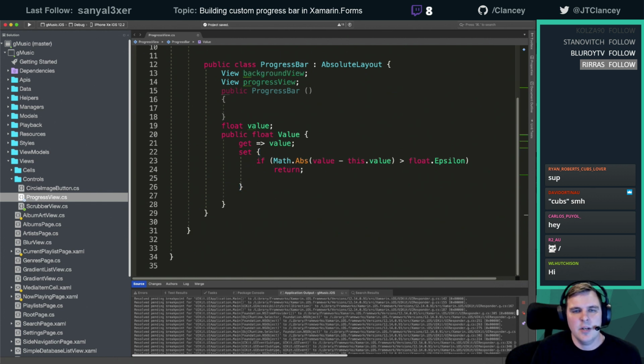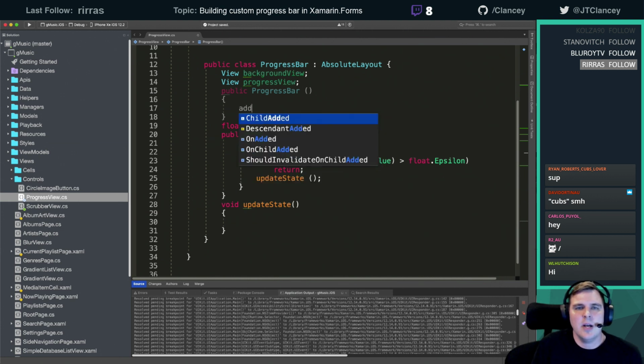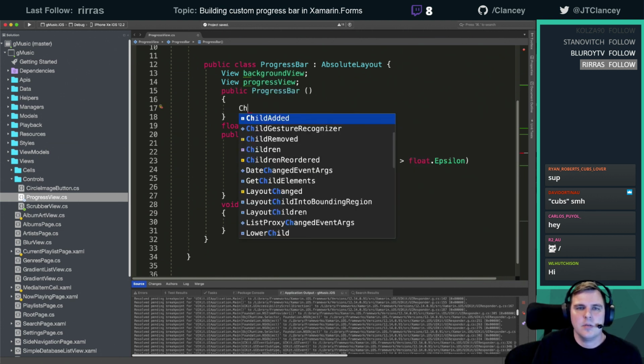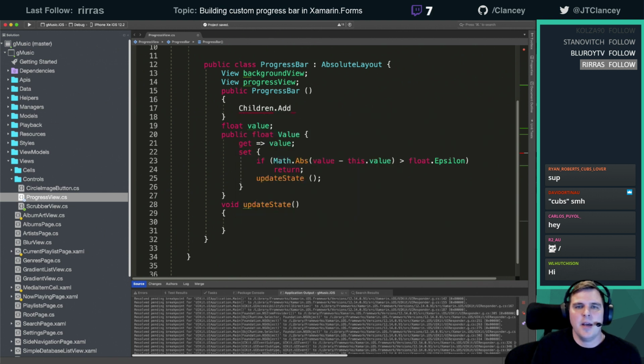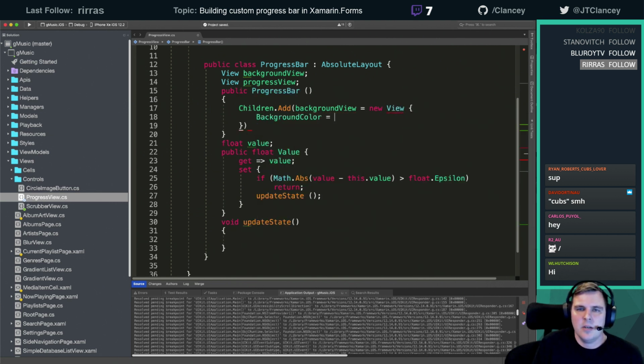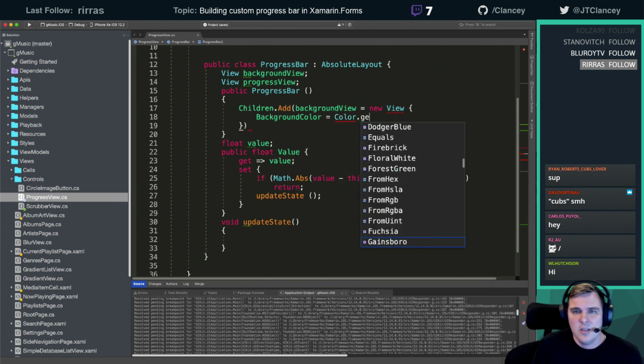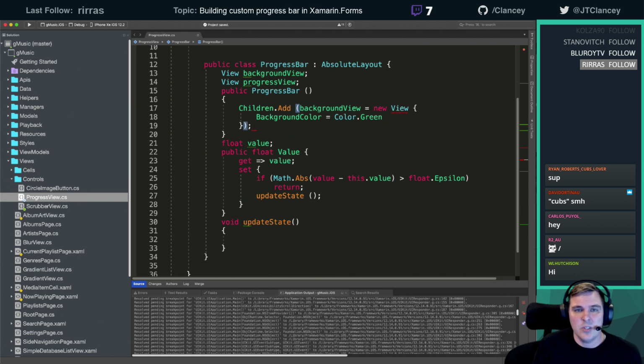All right. Now what we can do here is void update state. All right, we will update its state. Okay, now we are going to do add, no, children dot add background view equals new view. Background color equals green. We're just going to do these as crazy and we'll fix this later, just so we have something to look at to make sure we're doing this right.